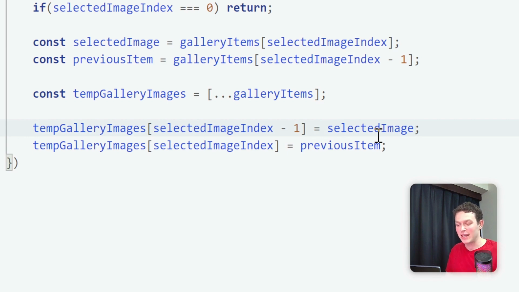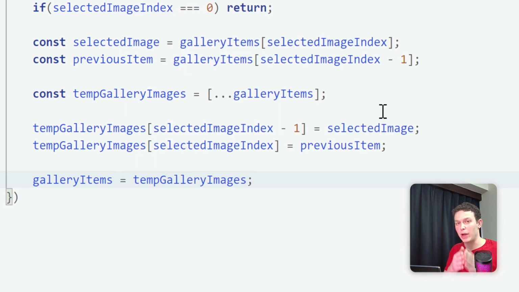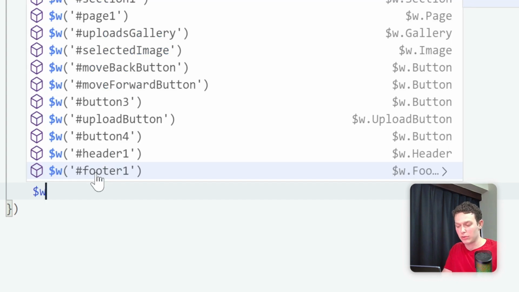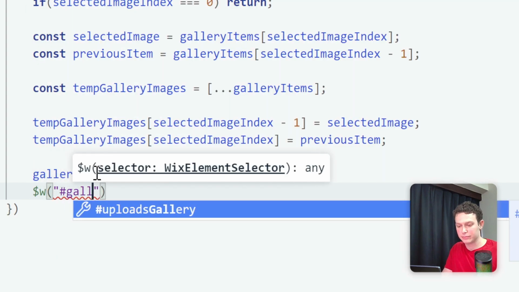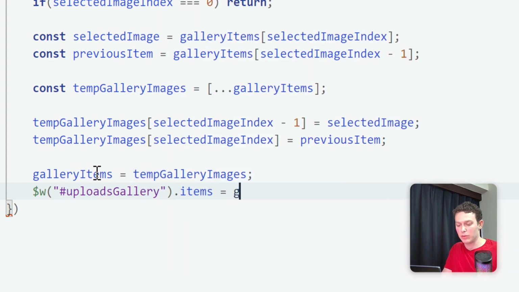And then after all this is done, we're going to say that gallery items should be equal to temp gallery images. So we're going to rewrite the array with our changes, and we're going to assign these new gallery items to our gallery. So let's select our gallery, uploads gallery dot items, and that will be equal to gallery items.